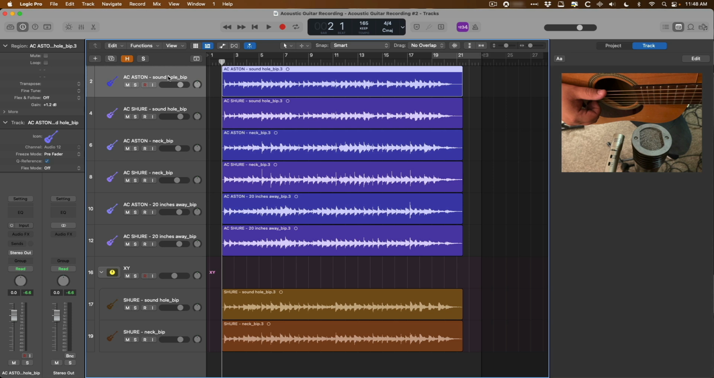The performances we're going to listen to are all chord-based rhythm guitar tracks. We also captured some pretty picked guitar performances, but honestly, the big rhythm guitar chords are going to be the most obvious in terms of the differences between these microphones and placements.